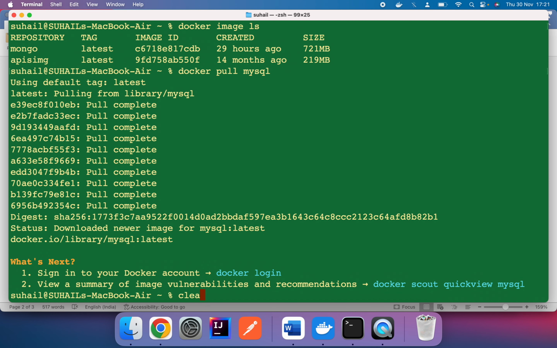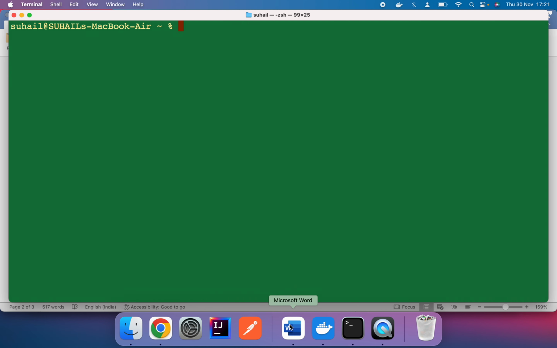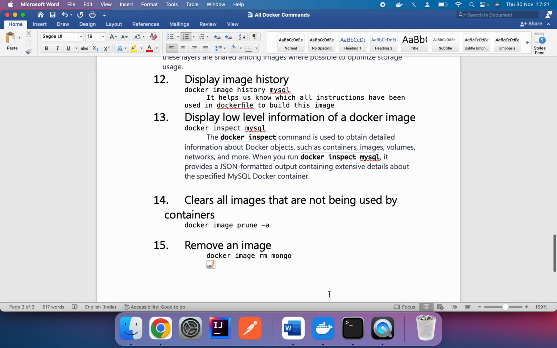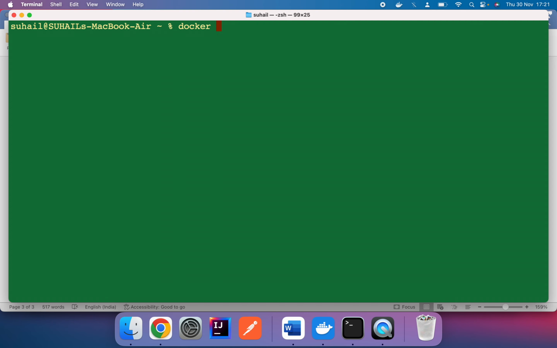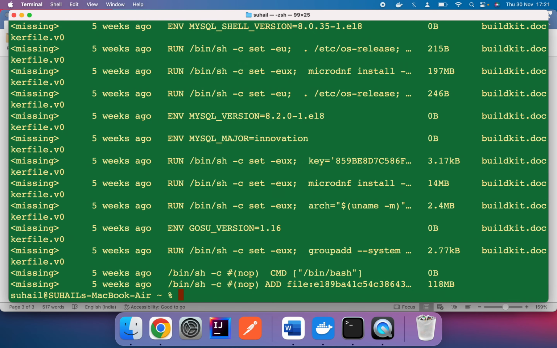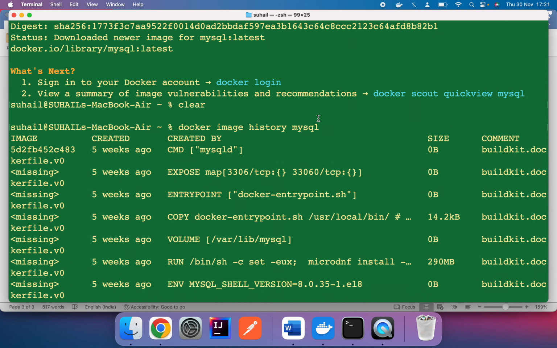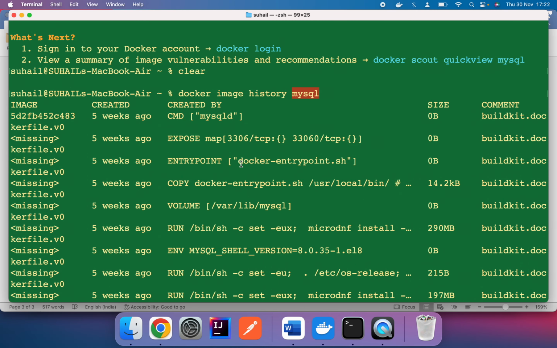Now let's see other commands. We saw the image history, let's understand it. There is one more command called docker image history mysql. What does this command do? It basically lists down all the instructions that have been used to build this image. Let's say it has all these layers.